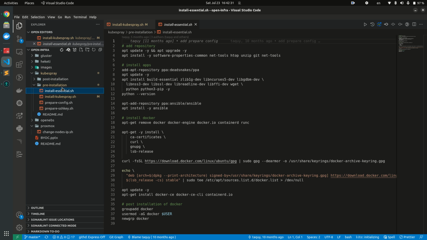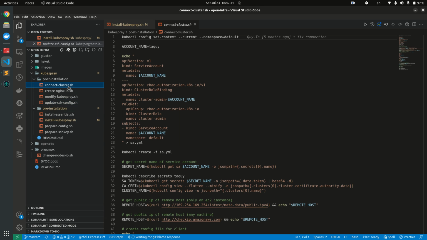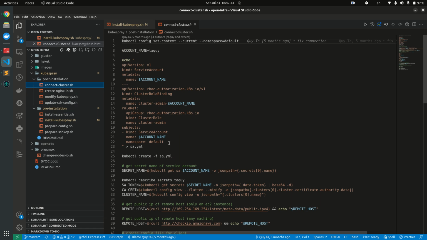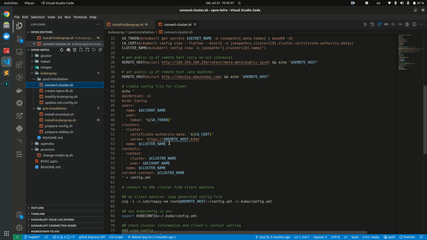So post installation is about creating an SS config. No, sorry, not SS config. It's rather to create a service account connected to clusters. So it's very interesting that this service account is actually working. To be honest, just the fact that I need to update the config file manually.